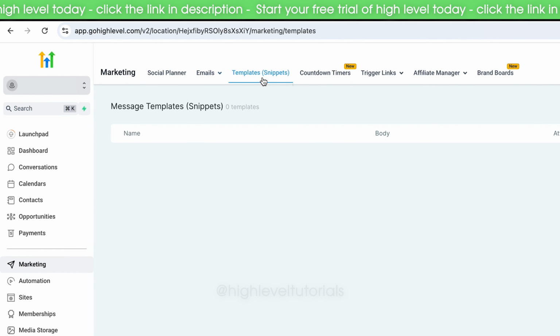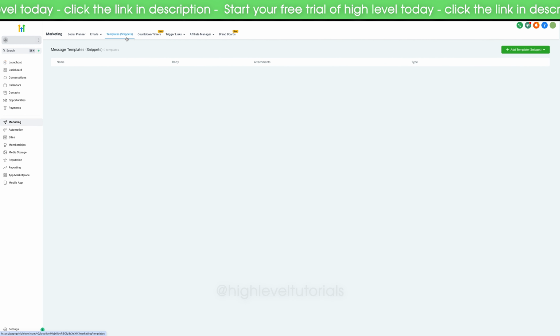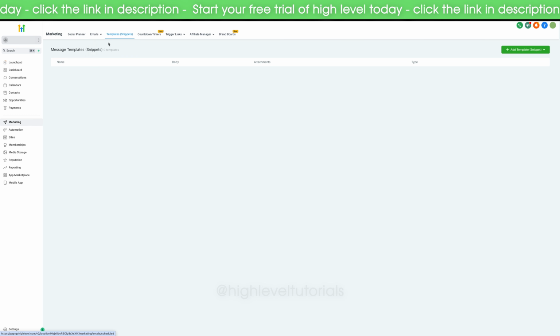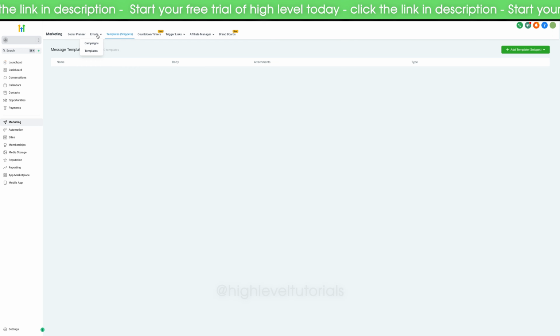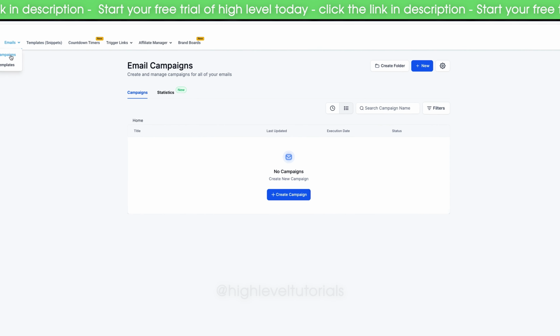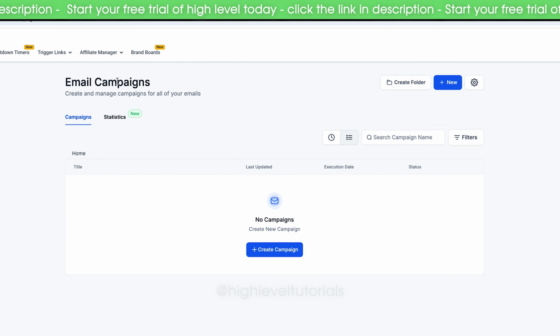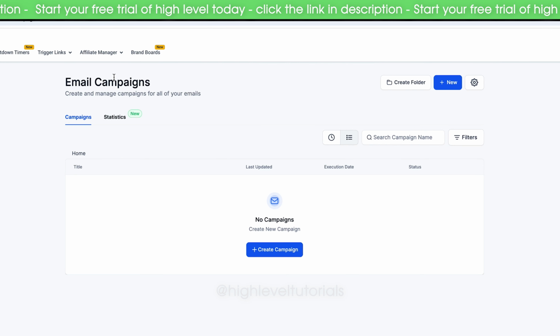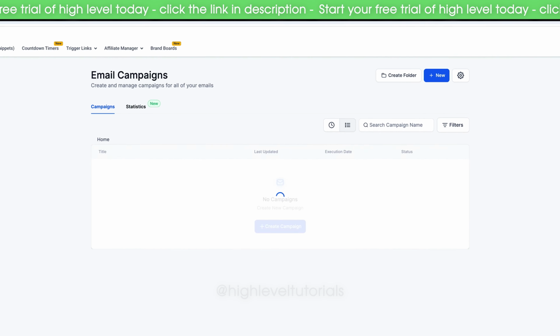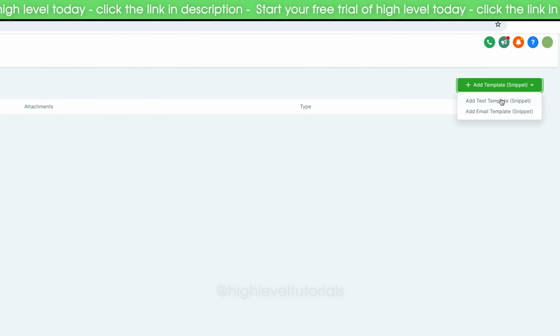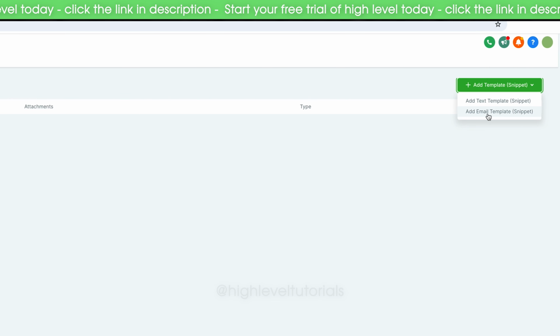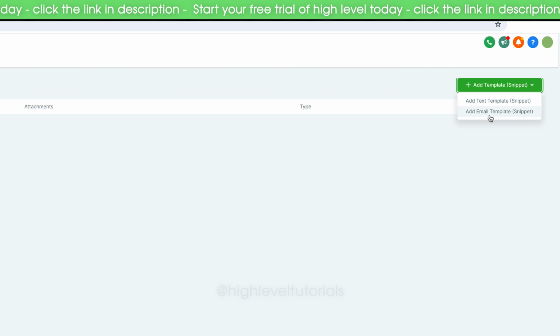We also have template snippets. Now the difference here between template snippets and template emails is snippets are more generic messages rather than campaign emails. So for example, a campaign email will allow you to input images, text, buttons, links, everything in there to make the email look pretty and make it look on brand to you and your business. Whereas templates are more text orientated. So you can create a text template or an email template. A text is an SMS template, or an email template.